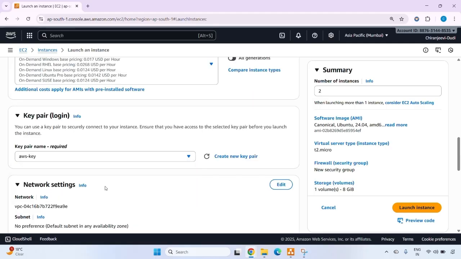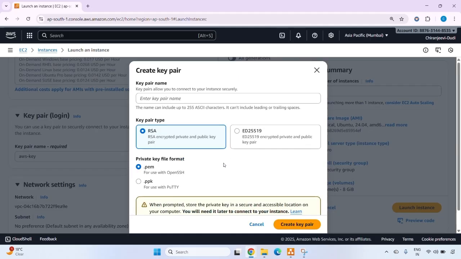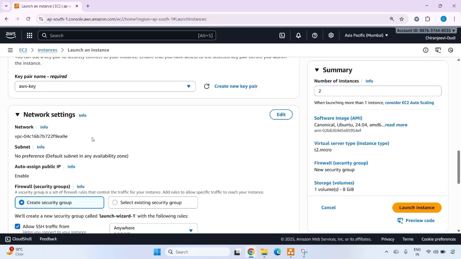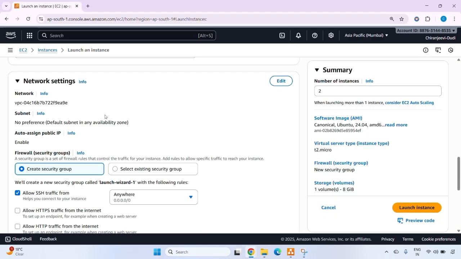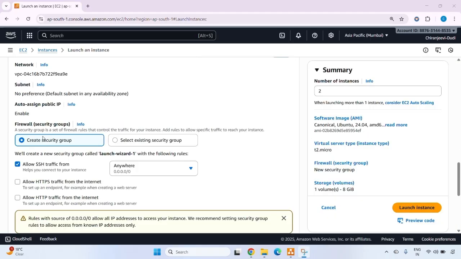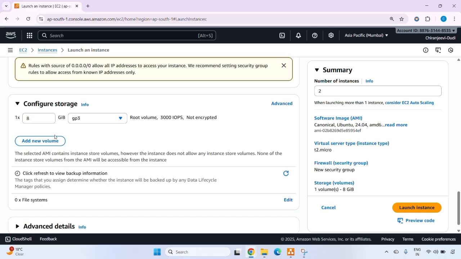If you want to create a new key pair, you can click on create new key pair, and here you have to provide your key name. Once you click on create key pair, you will have the private key on your local machine. Coming to the network settings, I'm going with the default VPC. In the security groups section, we have to allow port 22 for SSH connection and port 80 for HTTP connection to access our application through the internet. For now, I am going with the default storage settings.